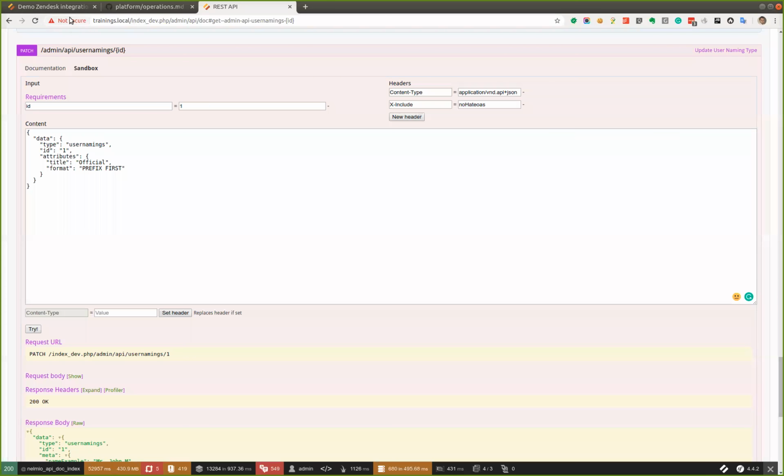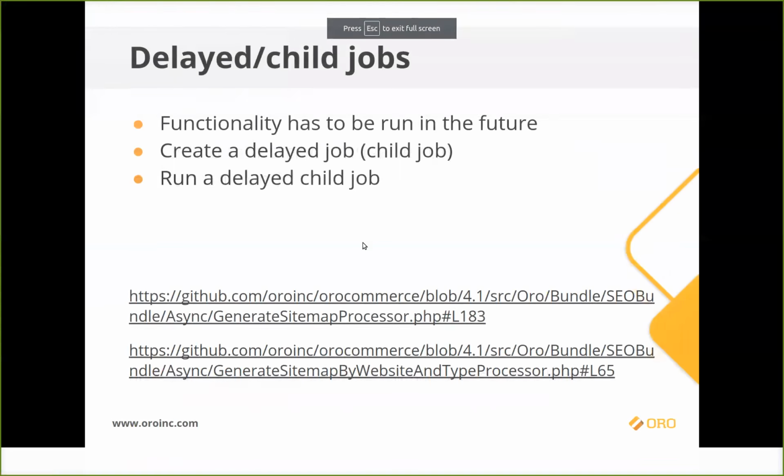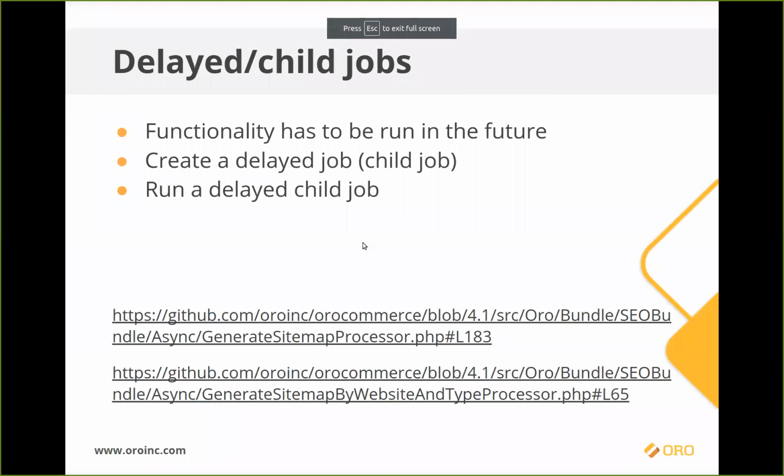Okay, let's go back to the jobs. So I can create a job, and this job can just have the message and then be processed by itself, but also can create another jobs. Child job, delayed jobs is just a different name. So for example, for the import export, for each chunk, I will create delayed job. And this is very important. For each job, of course, I will send a message that will process this job.